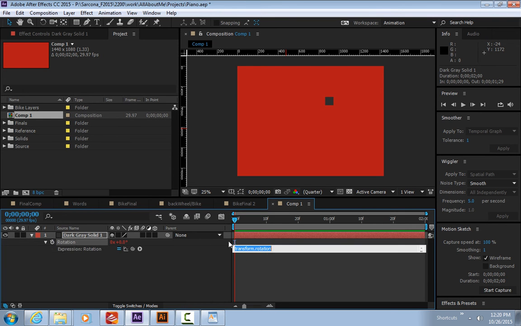And the expression is the same. Seed random, 0, true, with a semicolon at the end of each line. Rand rotation equals a random number between negative 360 and positive 360. And then I just put rand rot there.